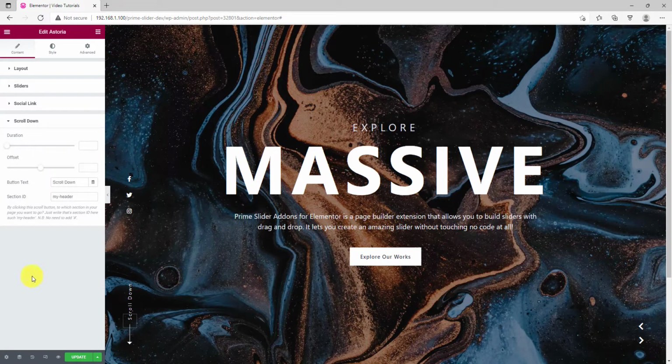Lastly, you got a scroll down button at the bottom left corner that takes you away from the slider page if you click on it. Just paste the target section ID here and that's all.